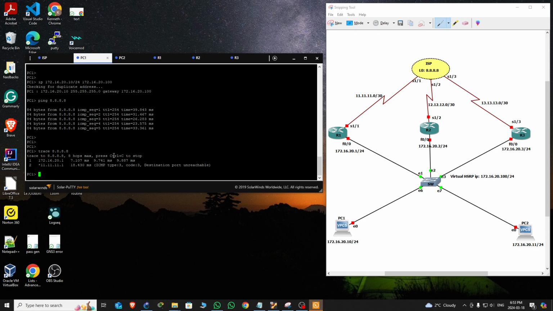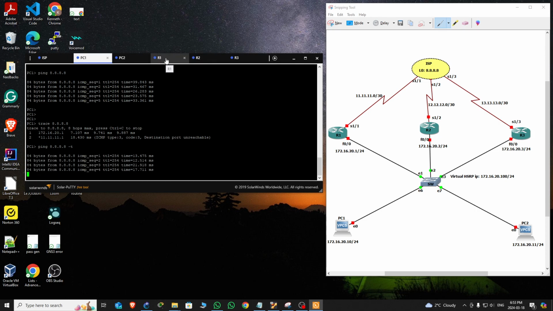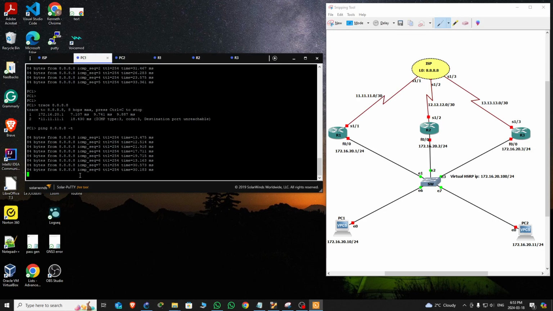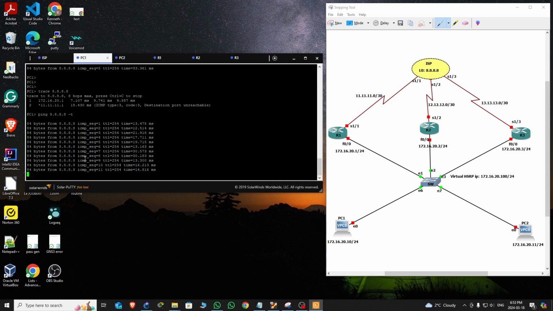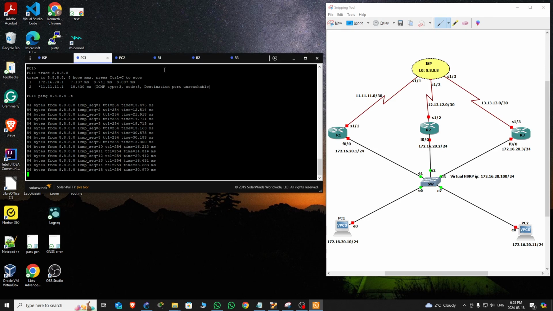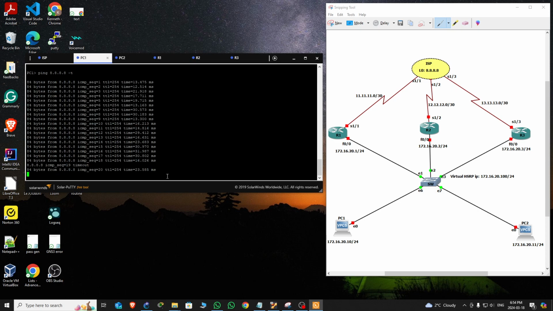Now I'm going to do a continuous ping. I'm going to do a continuous ping and then shut down the one interface of R1. Okay, so doing a continuous ping right now. I'm going to shut down the one interface of R1, and what we expect is some period of time when the ping is not responding, and then it has to switch over to the standby router. So I'm going to do a shut, come back to PC1.